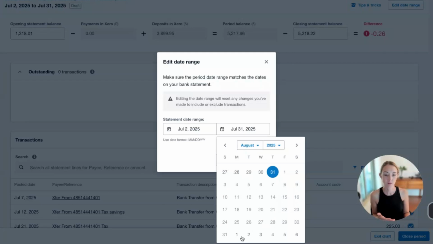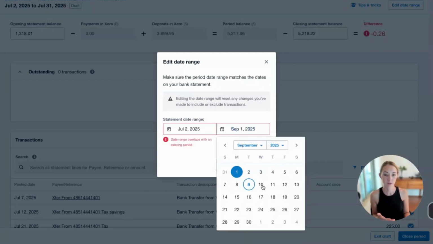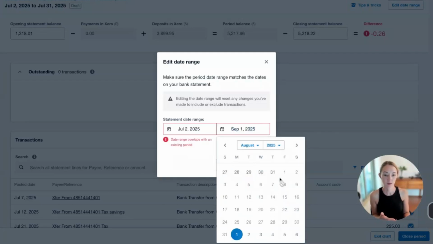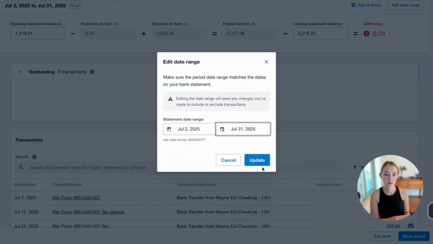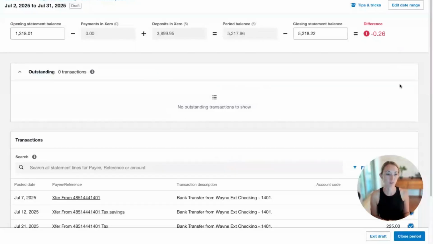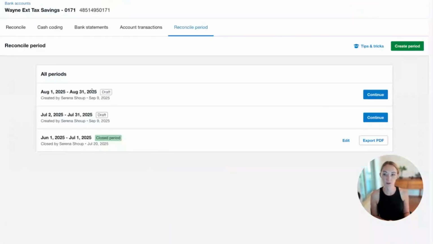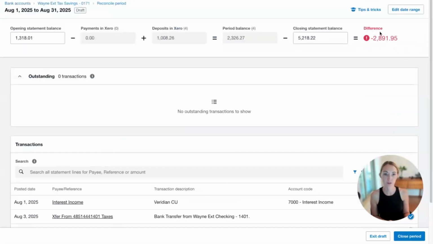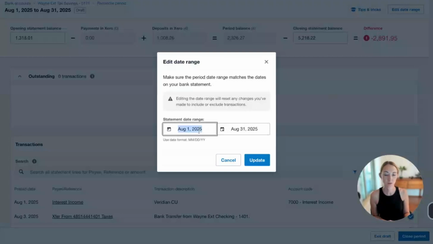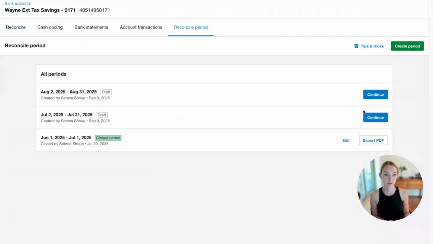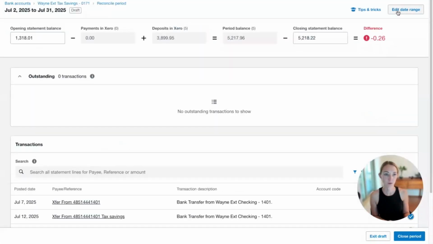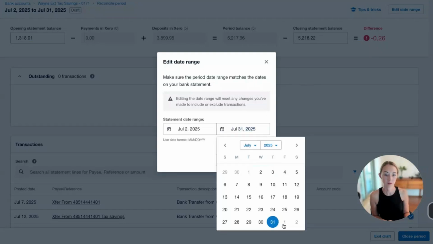Why isn't it letting me do that? August. It's not letting me update it because I've already created a period. So we've got to adjust this one too. Exit draft. And then we're going to continue this, edit, and update.